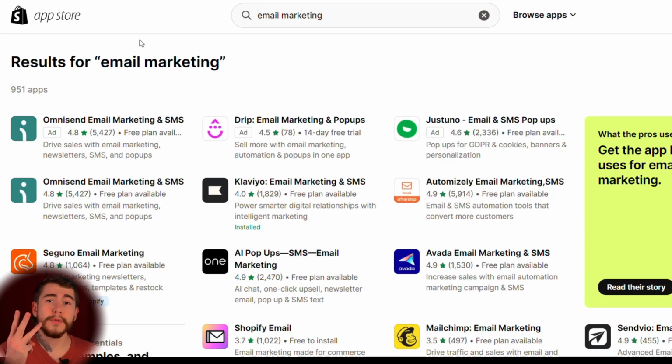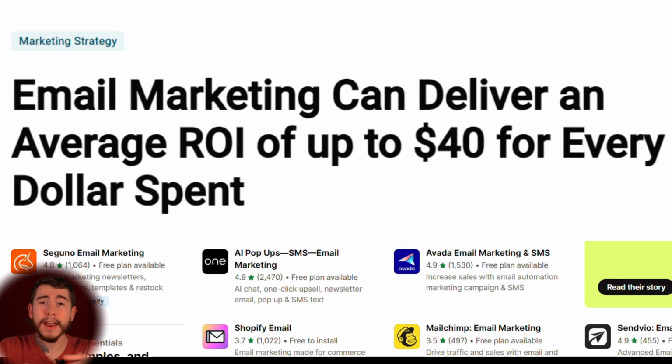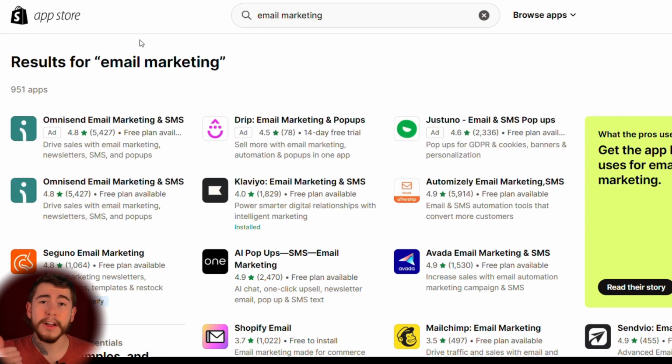All right, app number 3 is email and SMS marketing. In case you guys didn't know, email marketing has the highest ROI or return on investment for any other marketing source out there. On average, for every $1 you spend on email marketing, you'll make $40 in return. This is unheard of with Facebook ads, TikTok ads, Google ads, so make sure you double down with your email marketing campaigns and start building a list today.